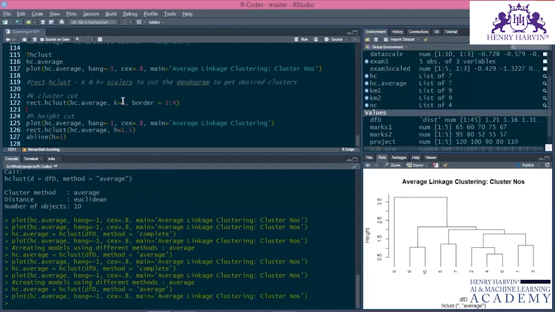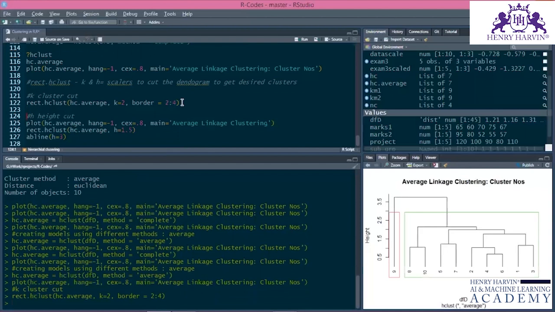So if I say I want two clusters to be created, and border here means the color of the border. The color of the border will take from 2 to 4, which are the default numbers given to the colors. If I just select this and run this command, you can see two clusters have been created. In the first cluster the border is green, and the second cluster is in red color. In the first cluster there are 9 values, and in the second cluster there is only one value, as we have already discussed. If I say make it 3, I want 3 clusters.